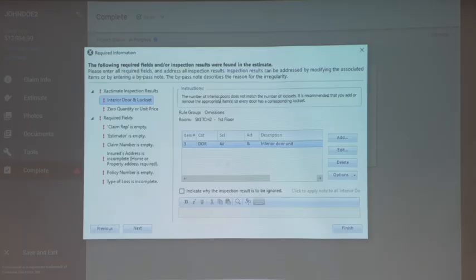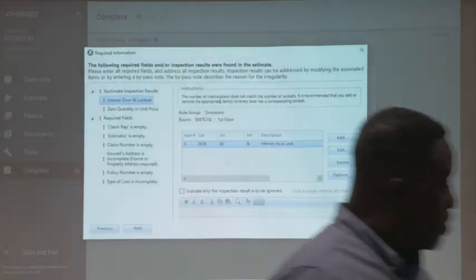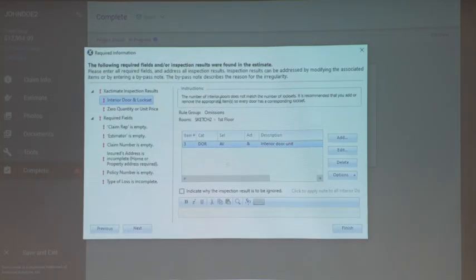It's going to give you a list of the things on your estimate and tell you, hey, you've got to fix it. Of course, mine is going to have a lot because I'm just dropping stuff in, and I'm asking you guys to do it. Open your menu. Complete. Go ahead and hit inspect.